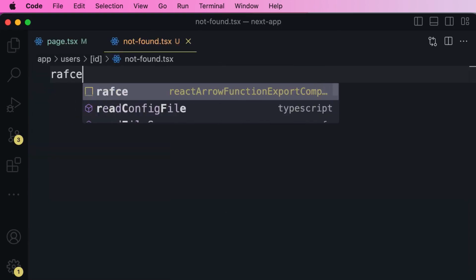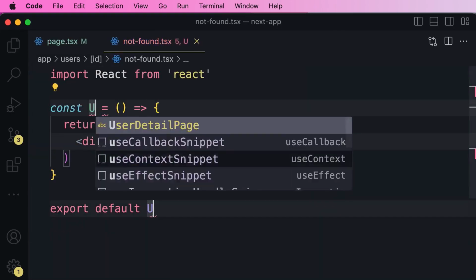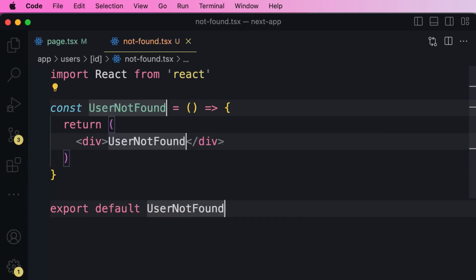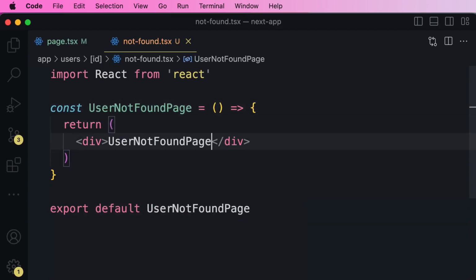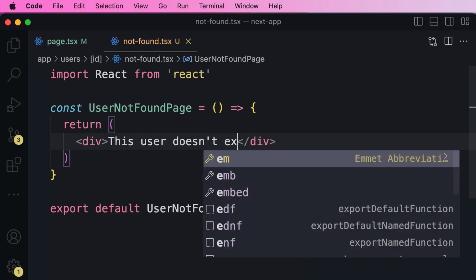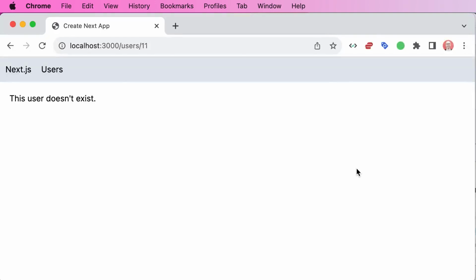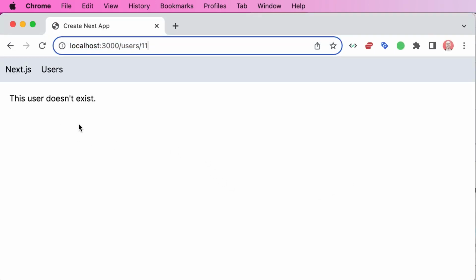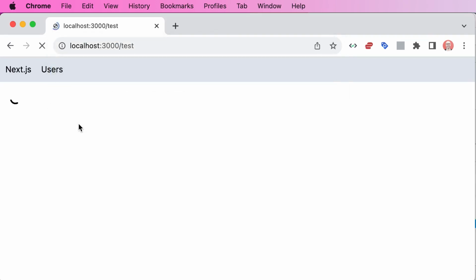So let's create a component and call this UserNotFoundPage. And here we can say "This user doesn't exist." Now we see this custom error message as opposed to a general error message if we go to a page that doesn't exist.